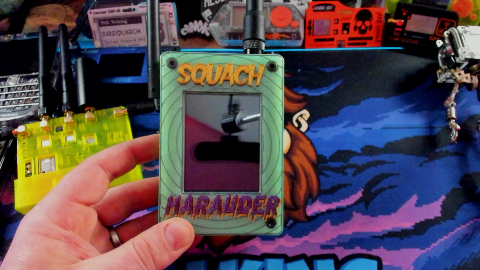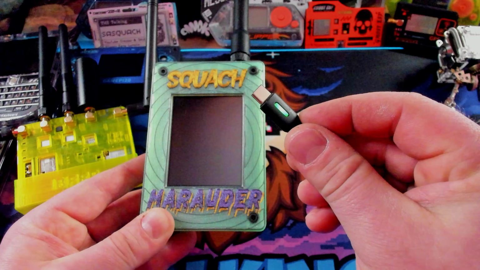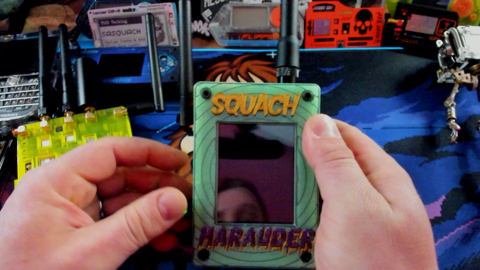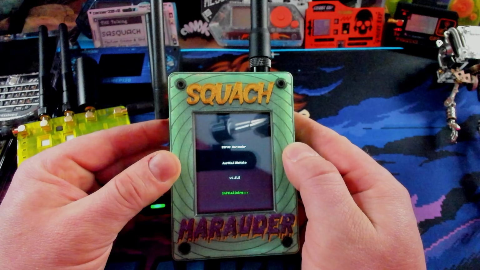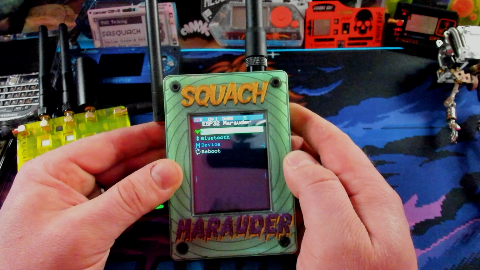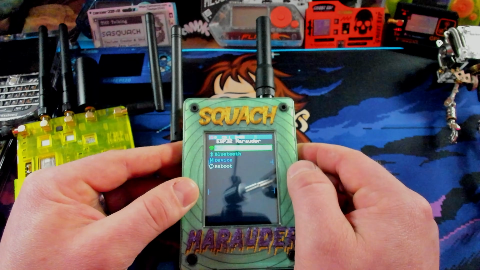So we're going to do pretty similar to what we did before, and we're going to plug in our known data-capable USB-C cable, pop this on over right here, and this is running ESP32 Marauder by JustCallMeKoKo. Very cool, freshly updated, but we're gonna go ahead and flash something else to this. So let's put this down and hop back over to the desktop and get this done.